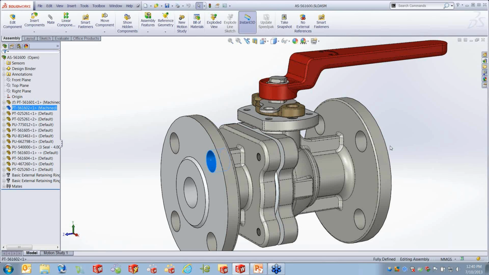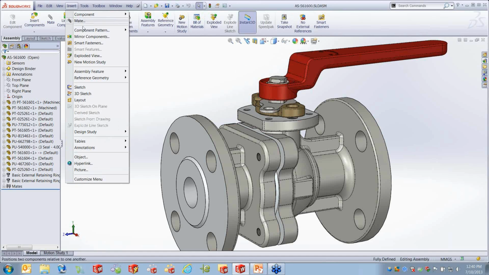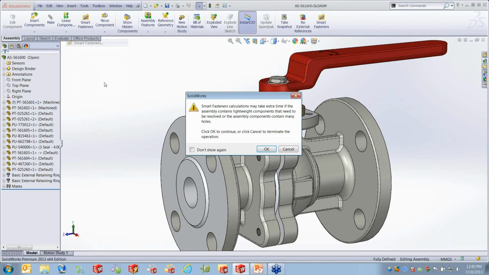Well, they aren't, because there's a lot of factors involved here. It sees these two holes as a line, so it doesn't know that you're not trying to bolt across both of them. So the best way to really insert smart fasteners is to not insert for the entire assembly. Now there's a command on the assembly toolbar, and it's also found under the Insert menu once Toolbox is on.